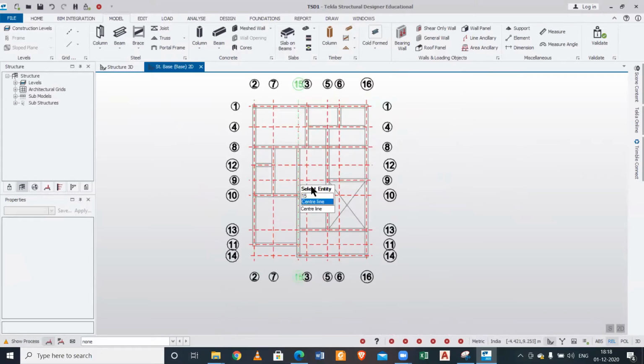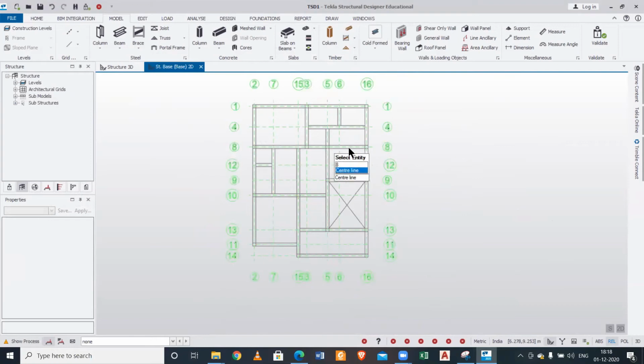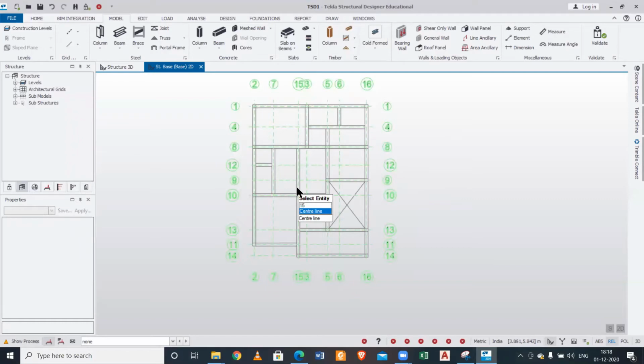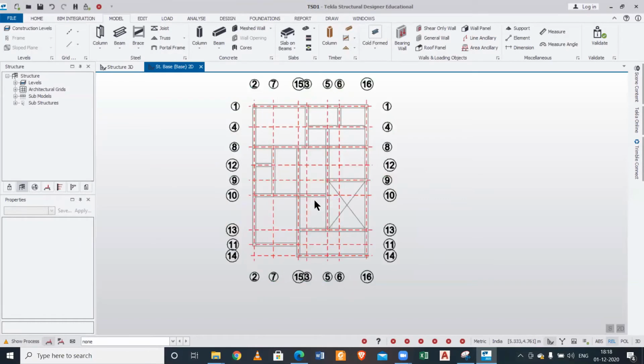But we should remember, in the ground floor, we don't have this one, we don't have this one, and we don't need this one as well, because this one will provide us a concealed beam for the first floor. So we don't need this one as well. So we'll skip these three while inserting our beams.